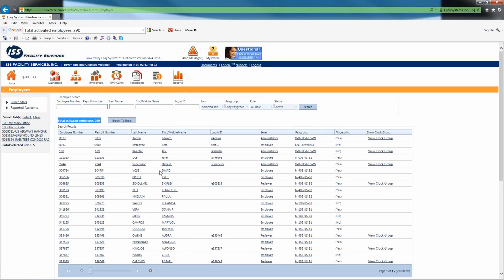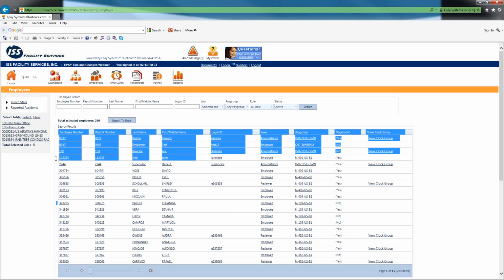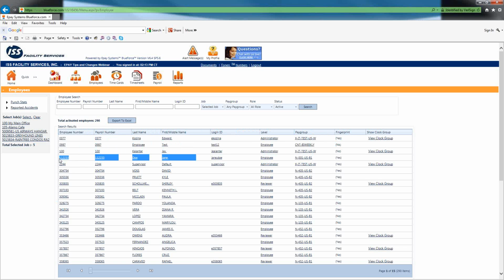But I'm going through this list and I notice that I have a Jane Doe. And I don't know who Jane Doe is. Jane Doe doesn't belong to me. She's not one of my employees. Well, Jane Doe's probably popping up on the list because one of her working jobs is one of the jobs that's currently selected here on the left-hand side of your grid.